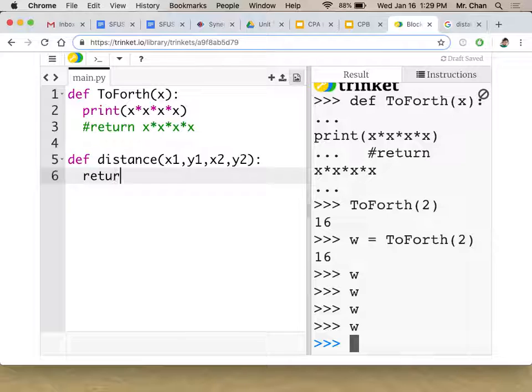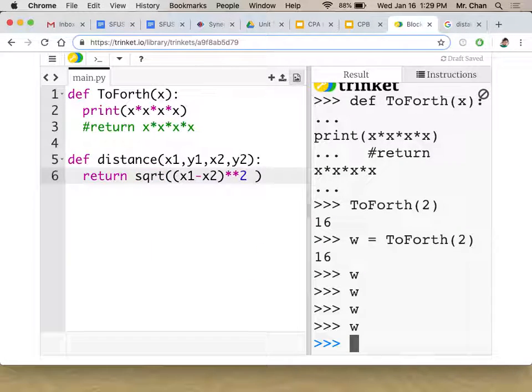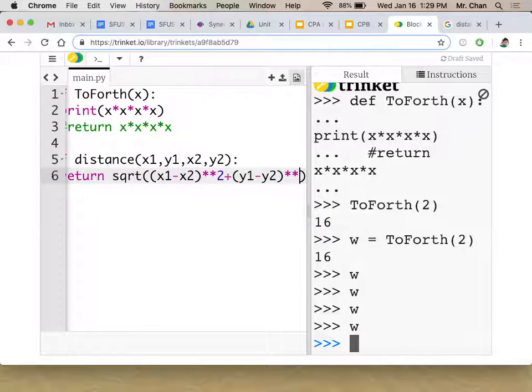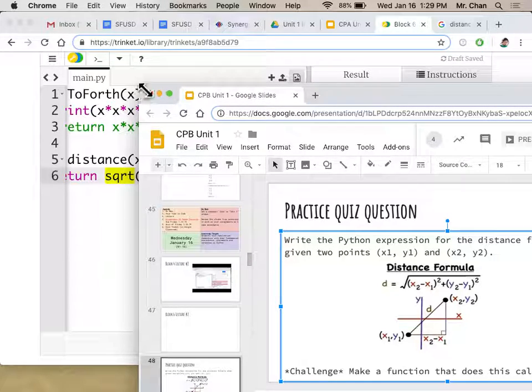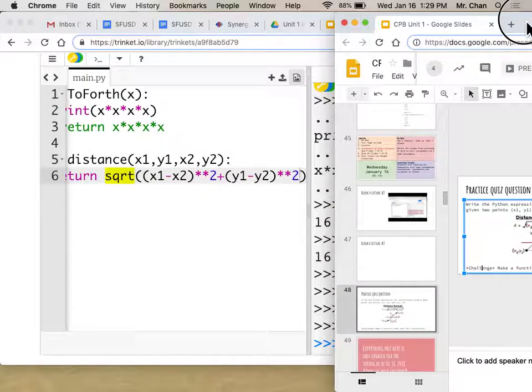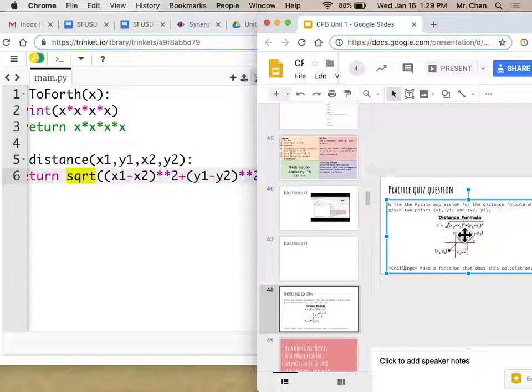You are going to return the square root of x1 minus x2, all that will be squared. And I think it's adding, right? Yep, adding plus the same thing, except with the y coordinates. y1 minus y2, all in parentheses, squared. Let me see if I can do this and this. Drag this over, drag this over. So now in symbols and in Python code, we have something that now matches this one.